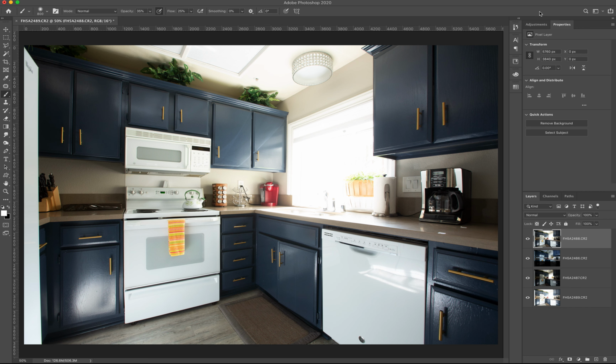I wanted to talk to you today about masking in Photoshop. I've had a few folks ask me about this, and it really is such an important tool to know about when you are photographing interiors. So I feel that it's really important that people know about this.